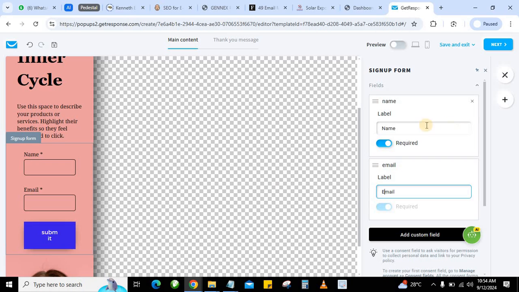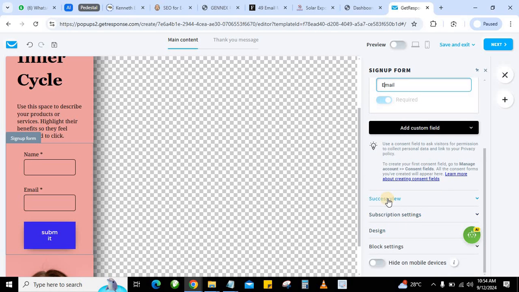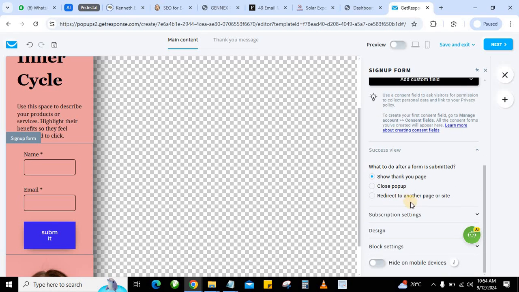For the submit button, you can come here. Then when people submit, what do you want to do? You want to show them a thank you page, or you just want to close the pop-up? Because it's a pop-up, just choose to close the pop-up.